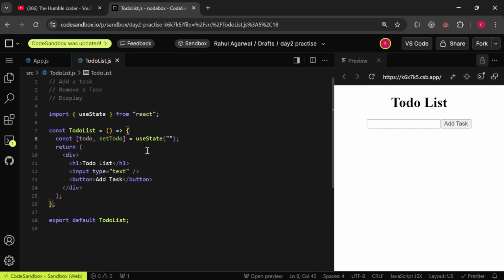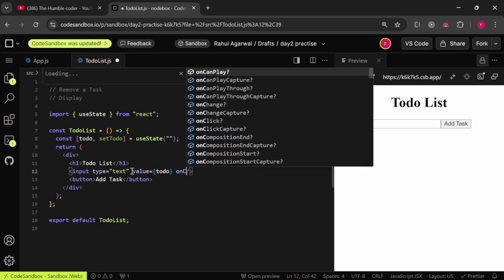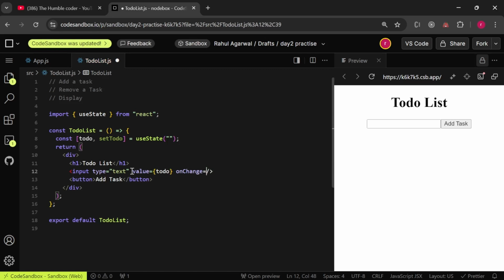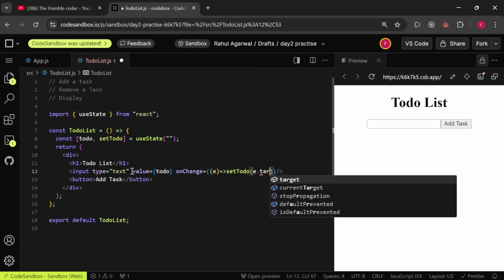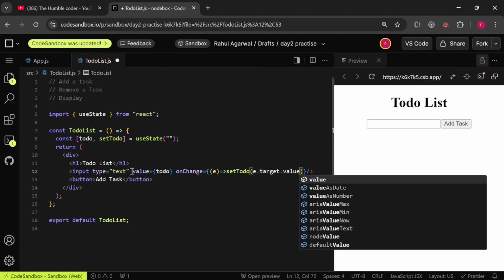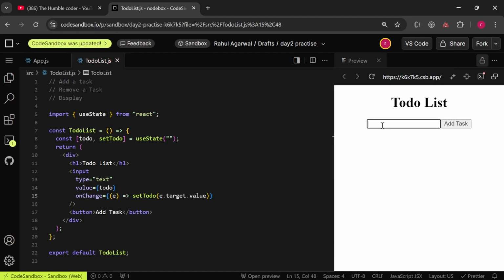So saving this, how we will manage the state: simply value equals todo, and then we use the onChange event handler. And then we will write e, setTodo, e.target.value. So if I now try to type anything, it will get stored in my state value.